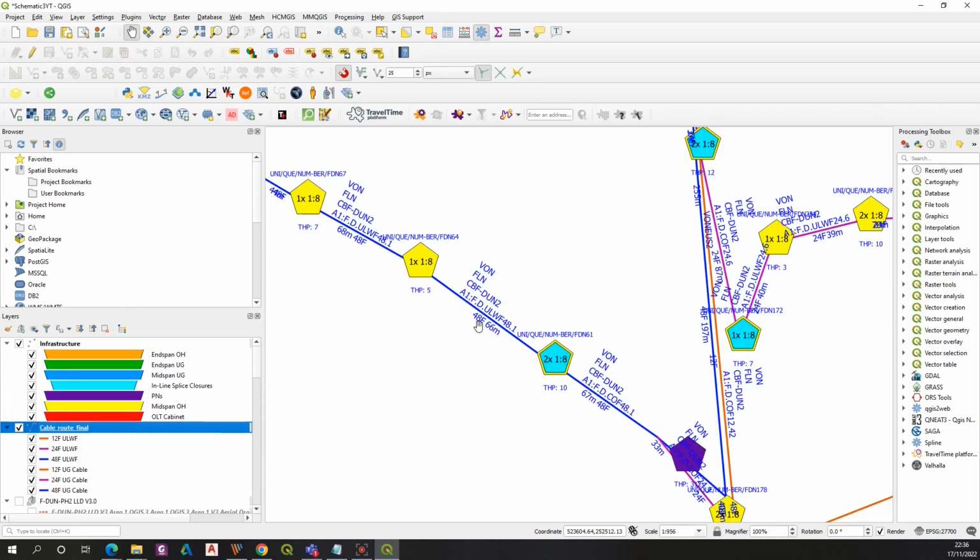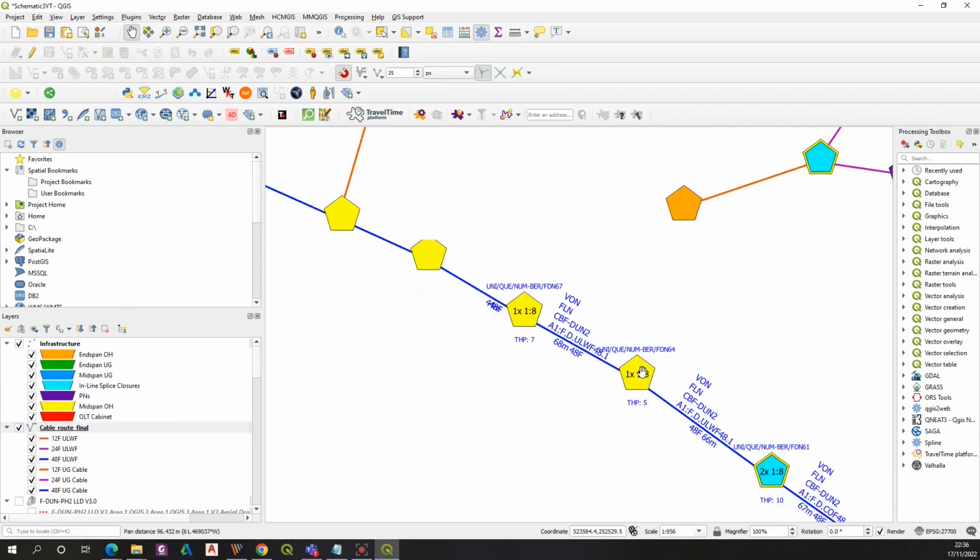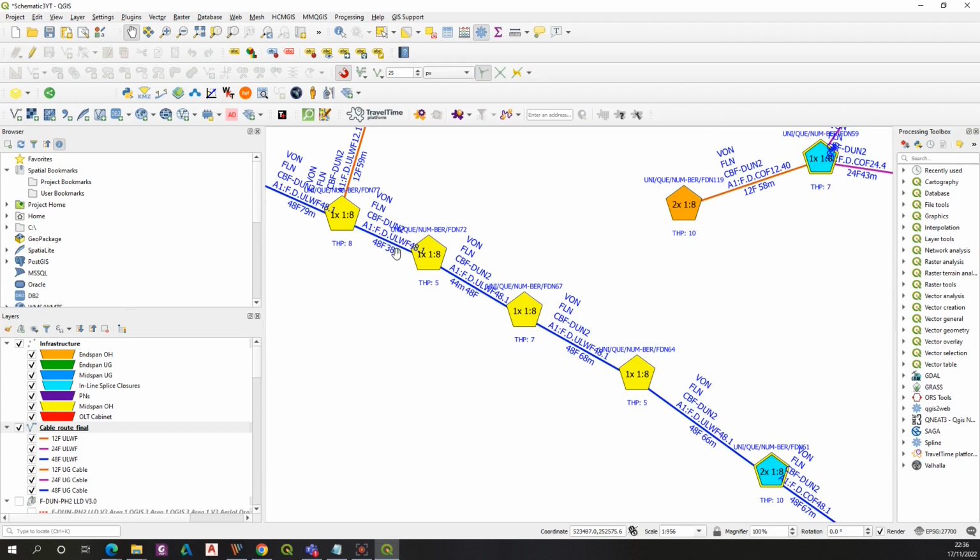The final output should look pretty much like this. Don't worry about conflicts with the other labels because eventually we will use the other scale for rendering our schematic for the printing purposes. So I think this is now the time for another step then.